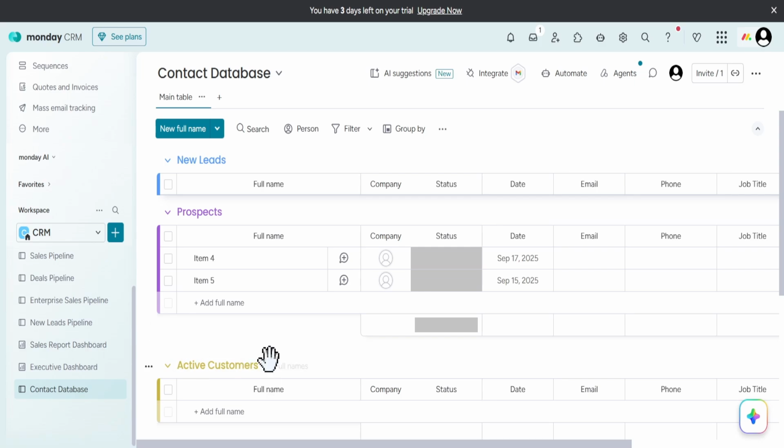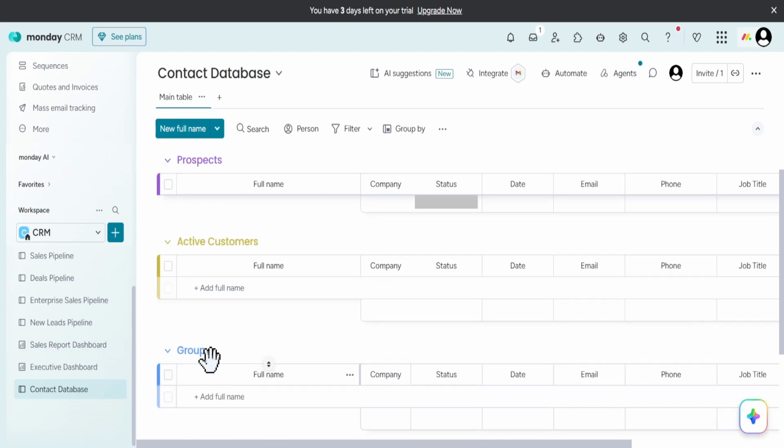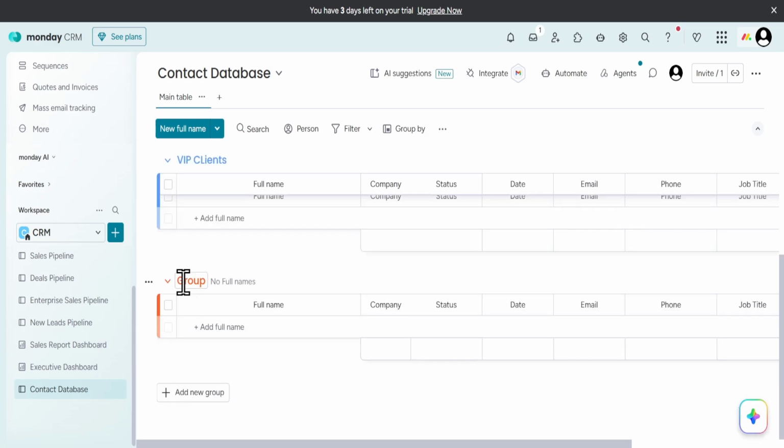Next, add a new group and rename it Active Customers. This group helps you keep track of the contacts you're already doing business with. Add another new group and rename it VIP Clients. This category is especially useful for your highest value relationships or key accounts that may need extra attention. Finally, add one last group and name it Archived Contacts. This gives you a clean place to move older or inactive contacts without deleting them.